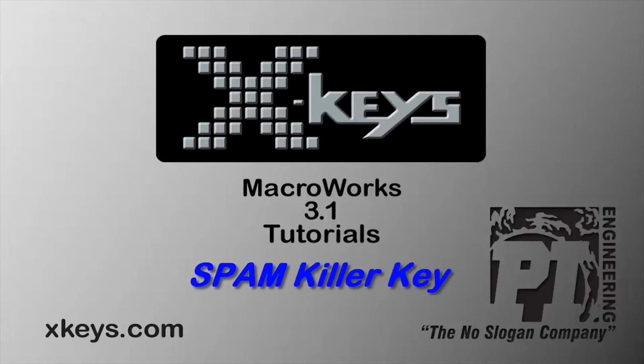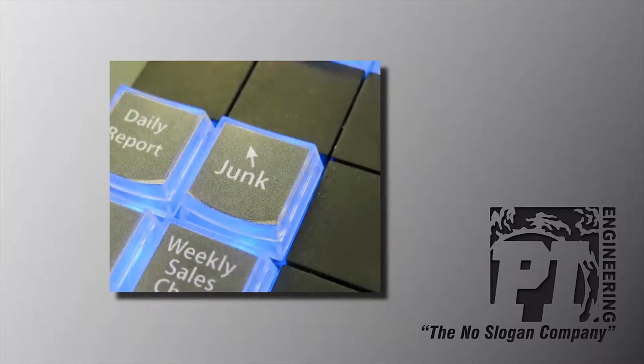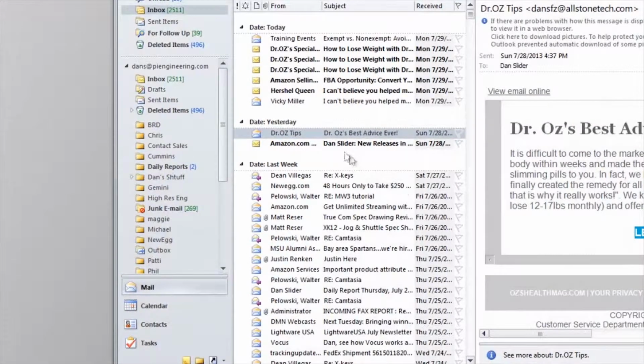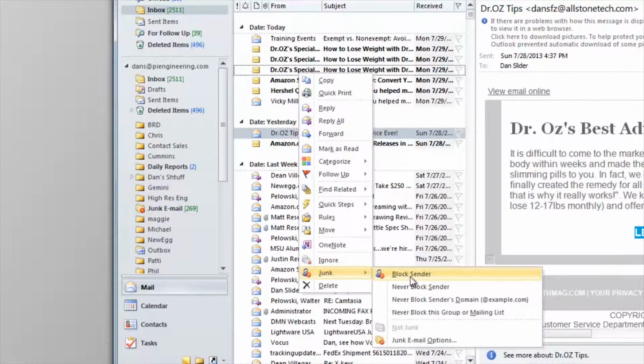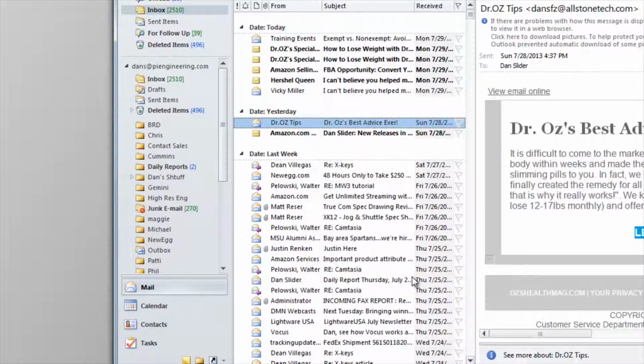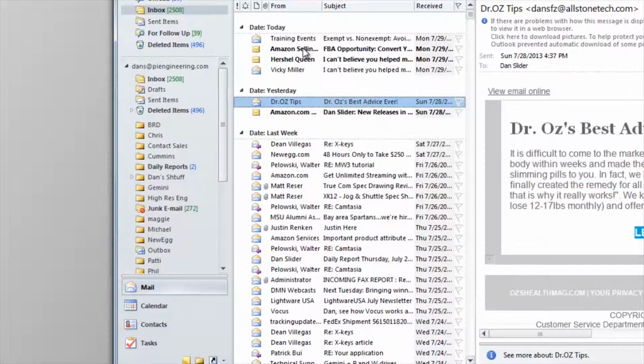In this tutorial, I'm going to show you how to program one of my favorite X-keys, the SPAMKiller key or junk key. In Outlook, you can mark a spam message by hovering over it, right-clicking, selecting the junk folder, and then block sender. That's just way too much work for me. With my X-keys key, I can hover over that message, hit the key, and it performs those steps for me. Never have to open the nasty junk message, and it gets banished to my junk email folder where I don't have to look at it.